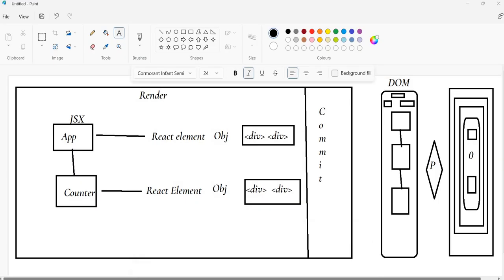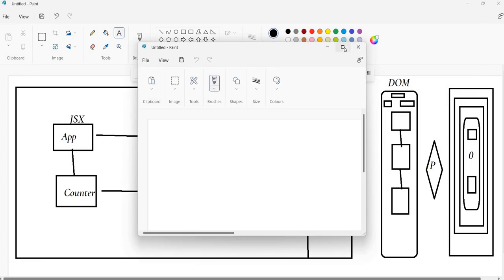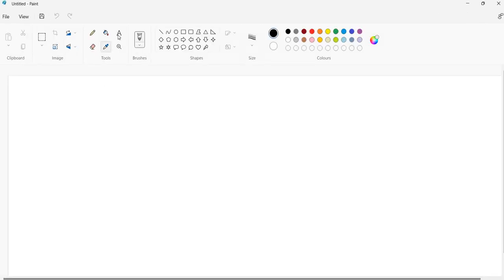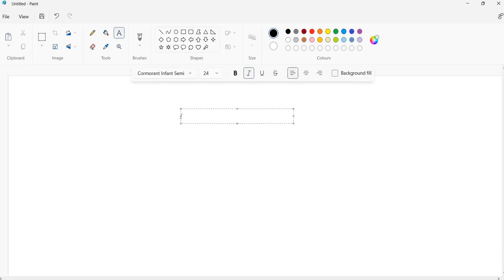Because before updating, it will take a snapshot. For that, I'm writing here. Whenever you call set state, there are two responsibilities. One is updating the state, whether decrease or increase, whatever. The second responsibility, which is the most important, is to trigger the render one more time.